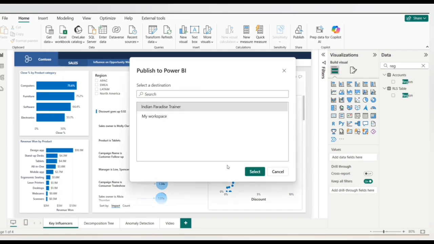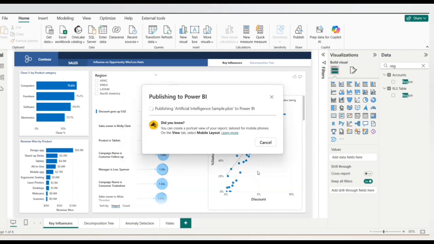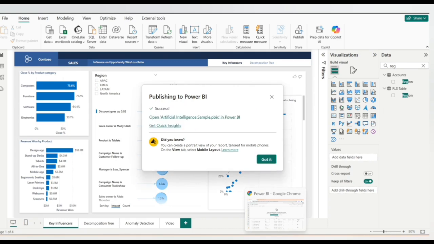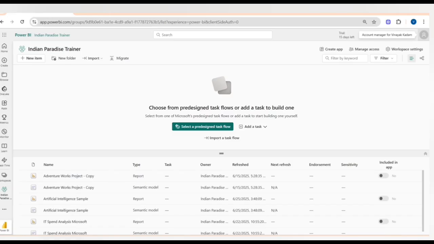Indian Paradise Trainer is our workspace name. Select the workspace. Now replace it. Okay, it is getting published. This is a 100% asked interview question, either in the first round or second round: dynamic RLS setup. So please check this from your end and even try to do it. Okay, and now let's refresh this file once again.